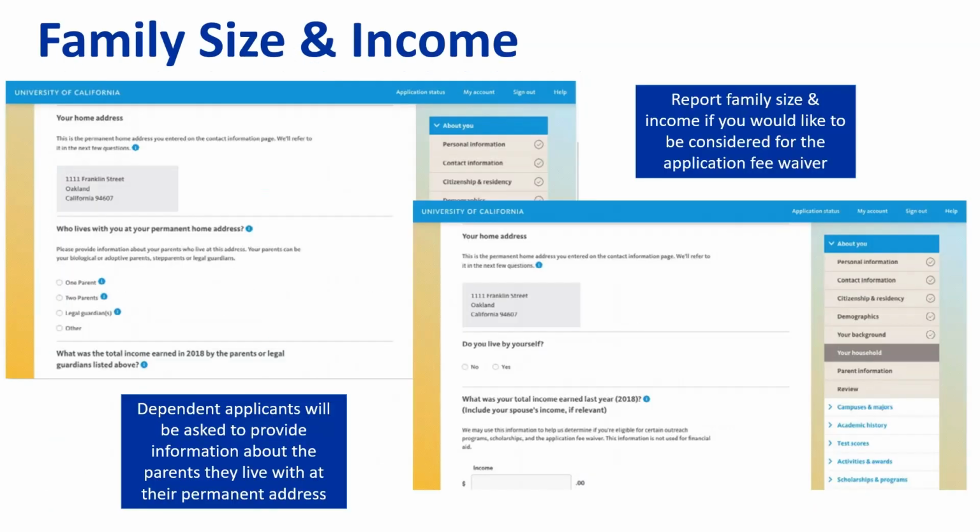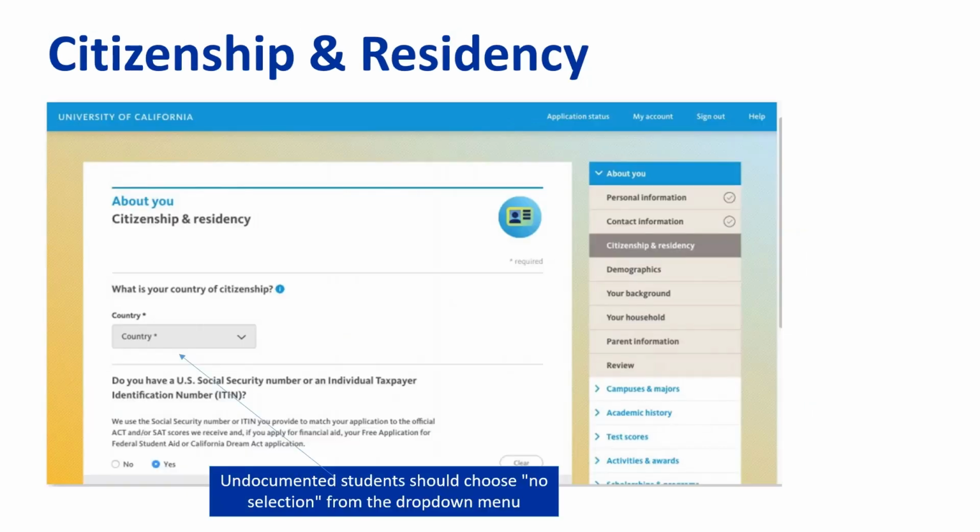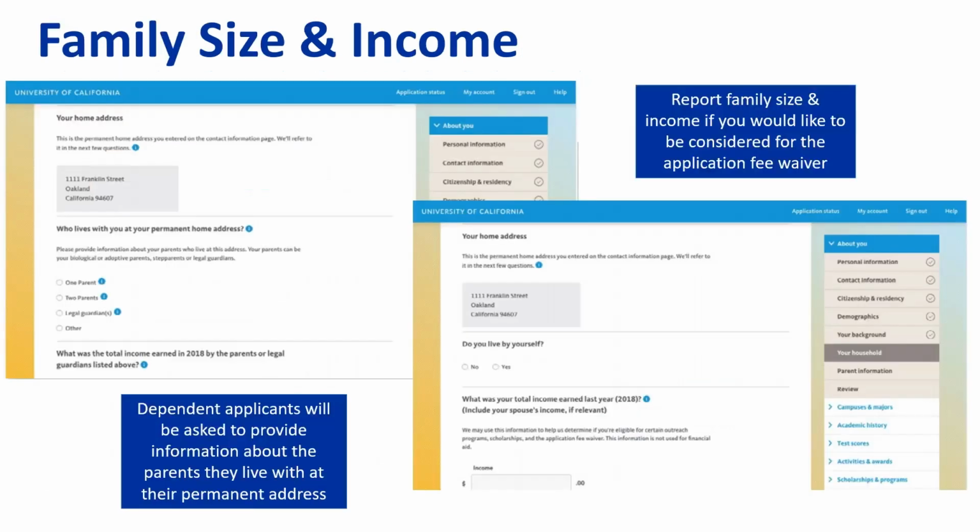Let's see. I think I want to go back and add that you will also be asked for your social security number or an ITIN number if you have that. You can actually respond to that as well. And if you don't know what an ITIN number is, Google it. If you don't have a social security number, I would encourage you to apply for an ITIN number immediately.